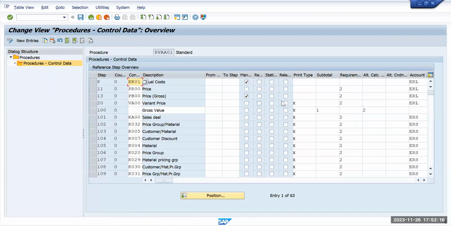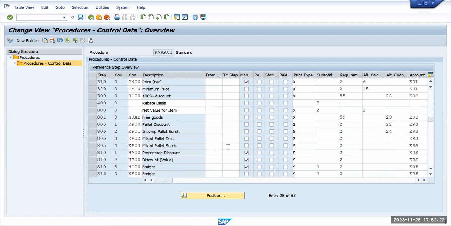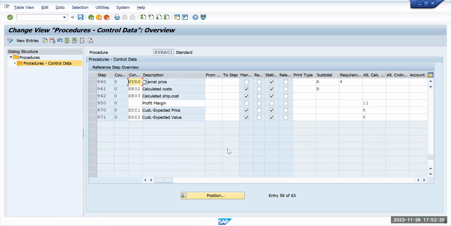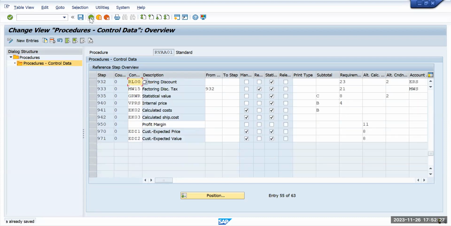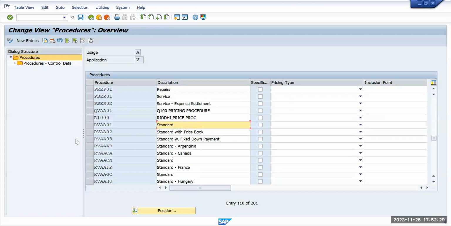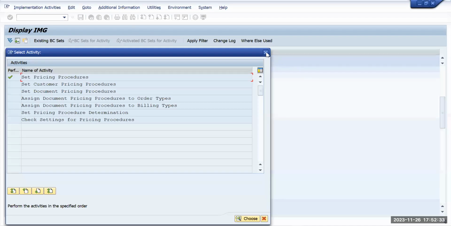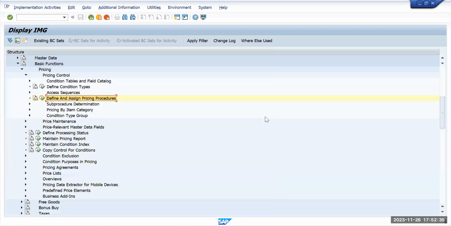So this is the formula and the calculations, how the pricing procedure will be calculated. All the information is updated here. So how the pricing will be calculated based upon the material and all. This is the one which we have assigned, the standard one. Even in a real scenario, we'll try to use the standard one instead of creating anything new.